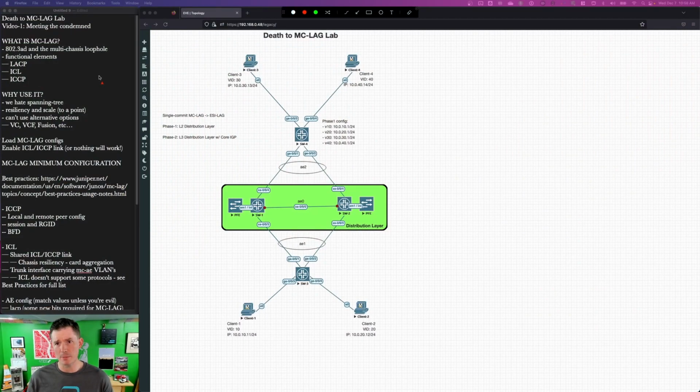This is also why you can't mix and match multi-vendor MC lag devices. The ICCP, the Inter-Chassis Control Protocol that Juniper uses for MC lag, is not going to be compatible with whatever it is that Cisco uses. They call it MLAG, not MC lag, or what Arista uses or anybody else. That's two of the elements of MC lag: LACP, obviously, and the ICCP for the control plane synchronization of LACP.